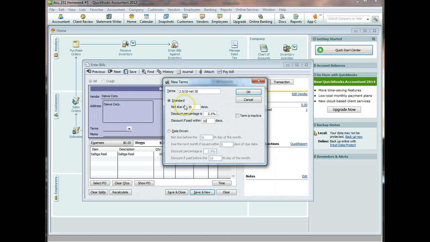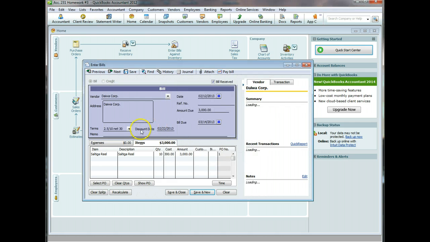These 3 boxes are crucial. You can't just put the terms here. So once I say OK, now for the rest of the exercise, or as long as I use this company, these books contain that set of terms.